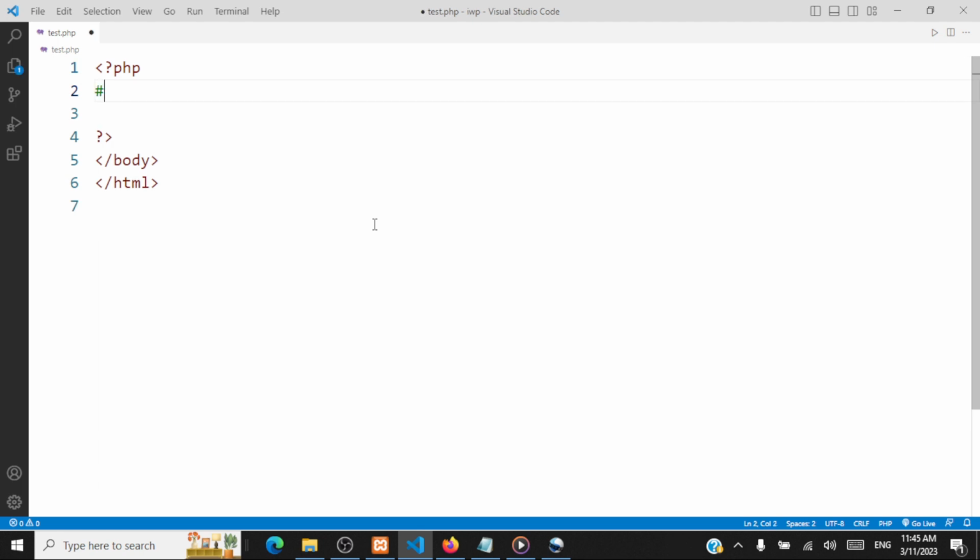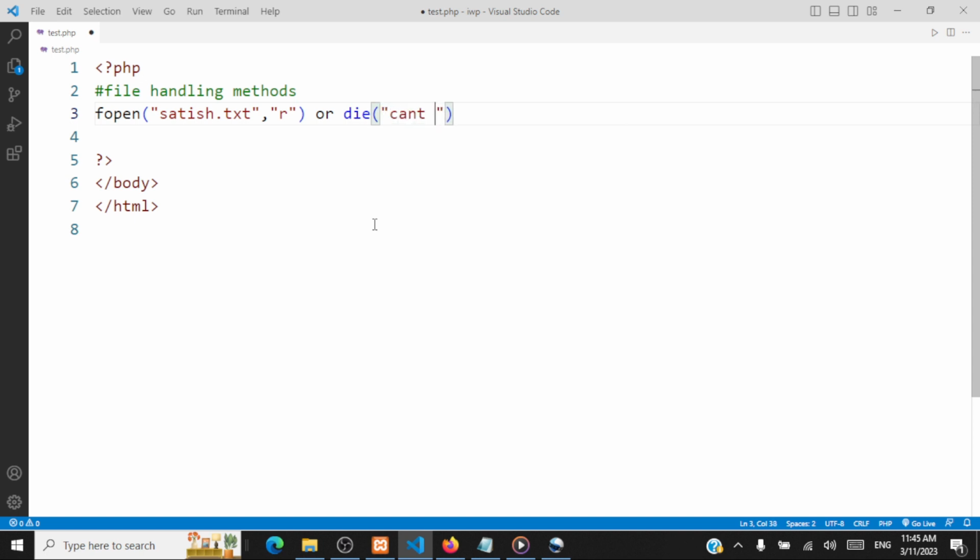Let's take a look at a few more file handling methods. For this, let's open this file, satish.txt. It already exists. We'll open that in the read mode. If we face any issues, we'll exit the script with this message, can't open the file. We'll refer to this file using the variable $myfile.